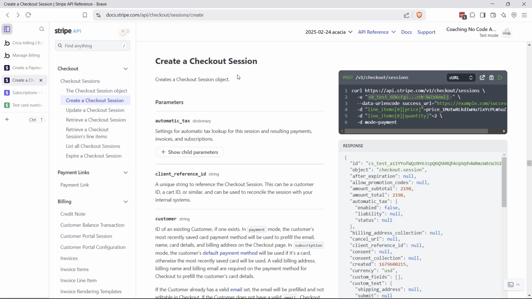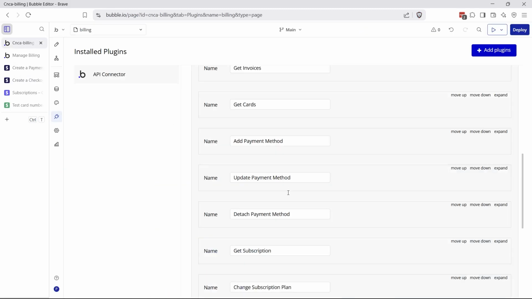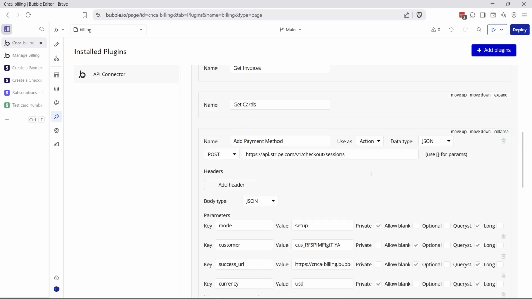Stripe will remember that and send the user back to the app. Okay, so we're going to take this approach. It's a lot faster to implement and easier to secure. All right, so in our API connector, I have those 4 calls here: retrieving cards, adding a new method, updating, and detaching. So let's start with adding a new payment method.